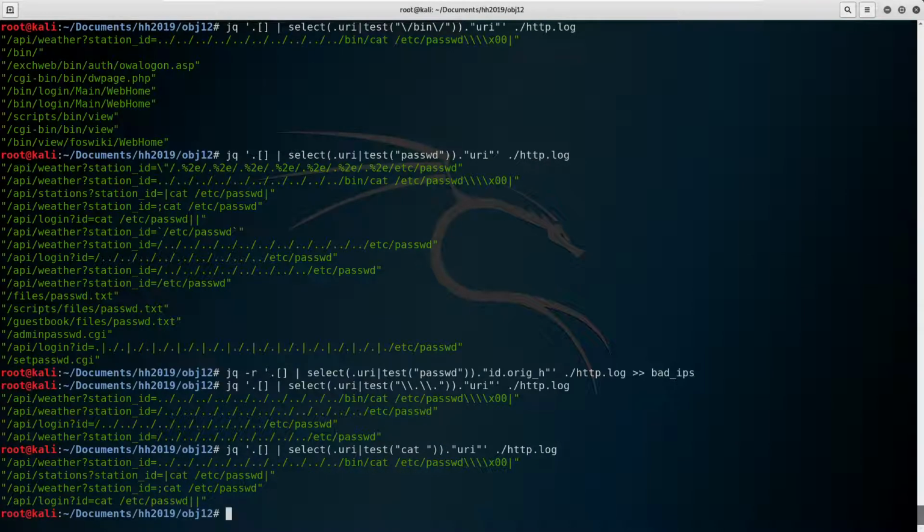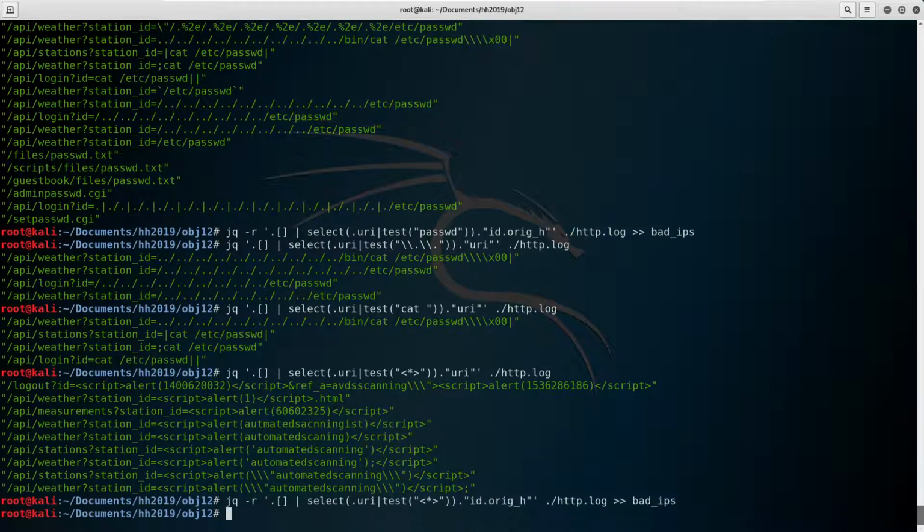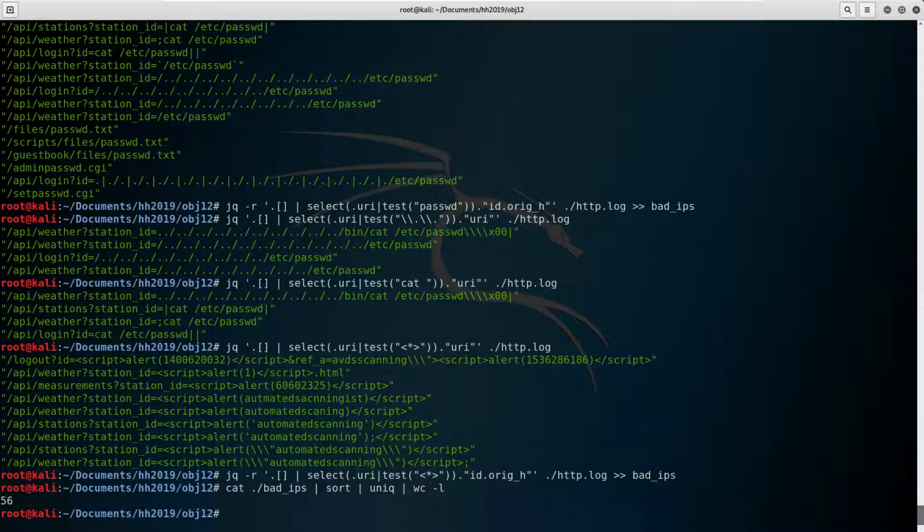The other type of vulnerability Alabaster was worried about was cross-site scripting, so let's see if there's been any attempts to embed tags in any input fields. There's definitely bad stuff there, so we'll grab the IPs. This search for the obvious low-hanging fruit has netted 56 unique IPs which are malicious.